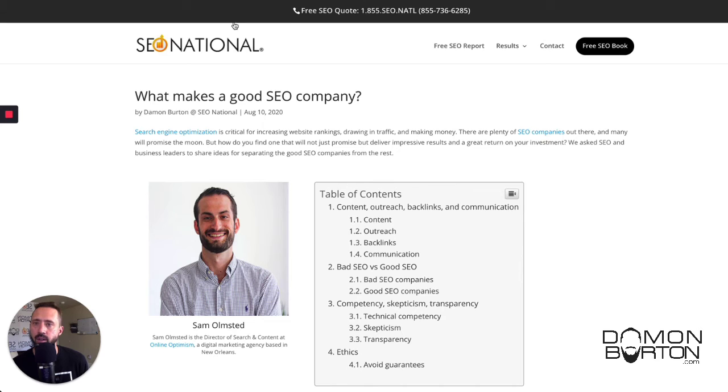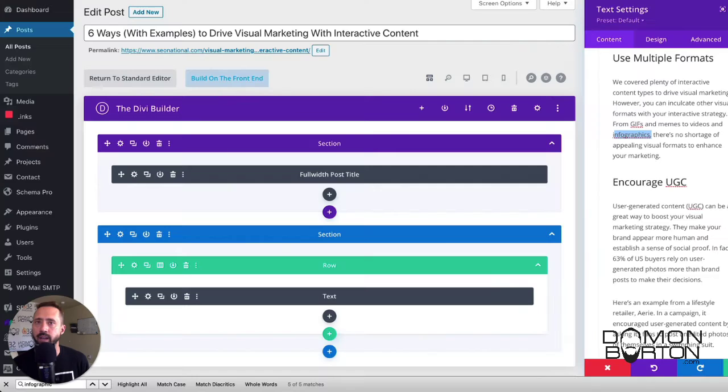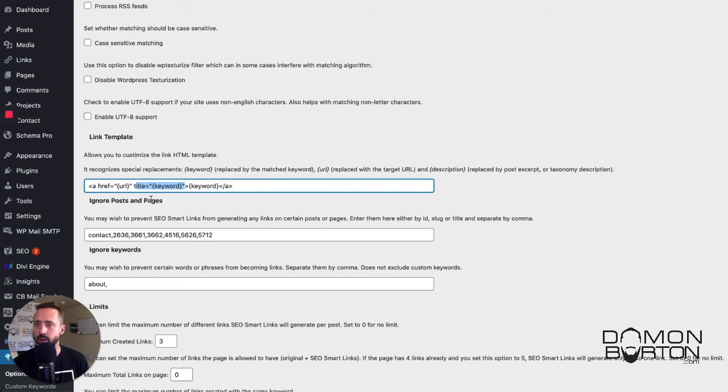So I can show you on this one. These are examples of keywords that have automatically been linked, and then you'll see when I hover it, the anchor text also features a title of that same keyword, and that was designated here in the formatting with the keyword placeholder. There you go. Easy way to automatically interconnect your content on WordPress, SEO Smart Links, and WPA SEO Autolinker.